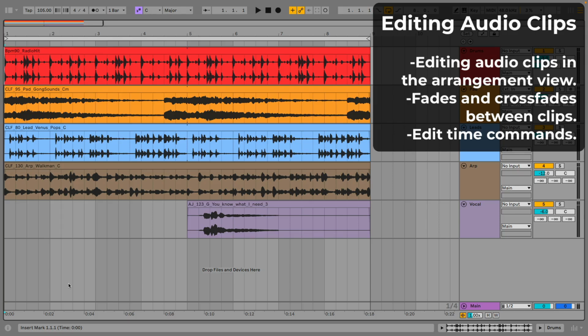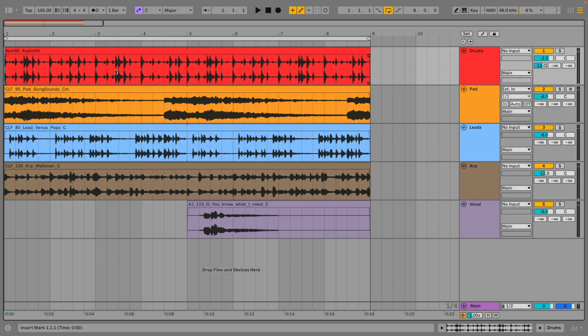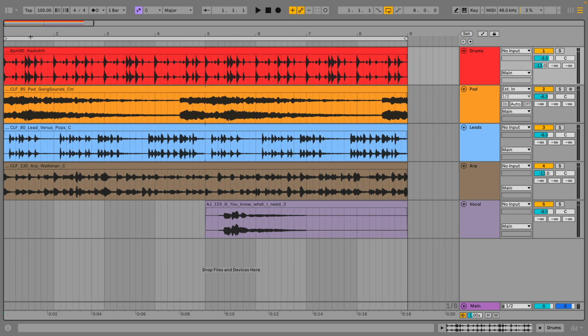Now we'll discuss editing audio clips in Ableton Live's arrangement view. So I've come up with a little 8-bar arrangement here using some loops from my library, and all of these are warped so they're all playing in time with each other. And I'll try to keep the music playing as much as possible here as we go through and we make some edits.